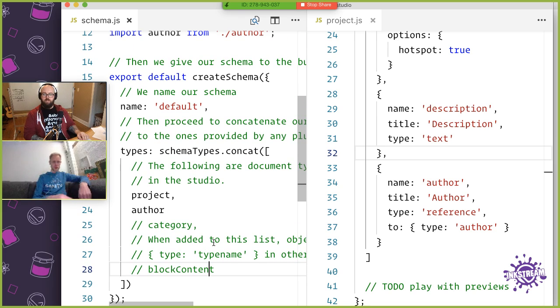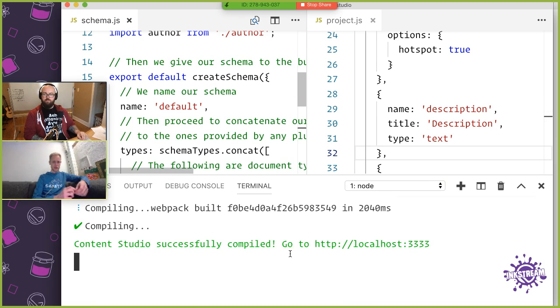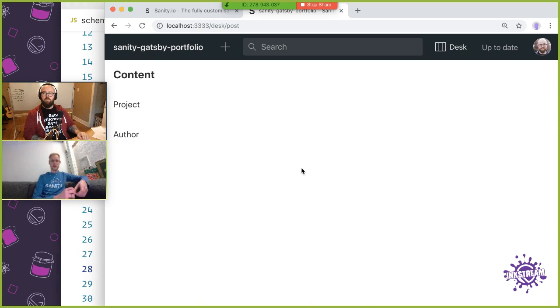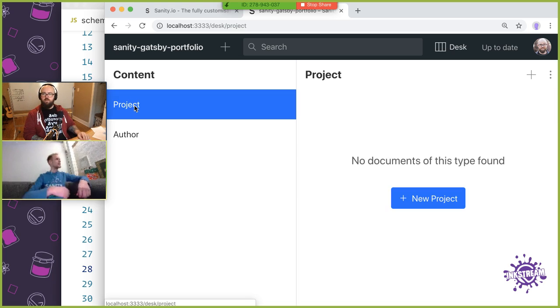Okay, so I'm going to save it. And now, does this mean that it's done? Like it did the whole reload? I don't have to stop and start? Yeah, that's right. It reloads live when you change the schema. So as you can see, you now have a project, and it did it before I even did anything.